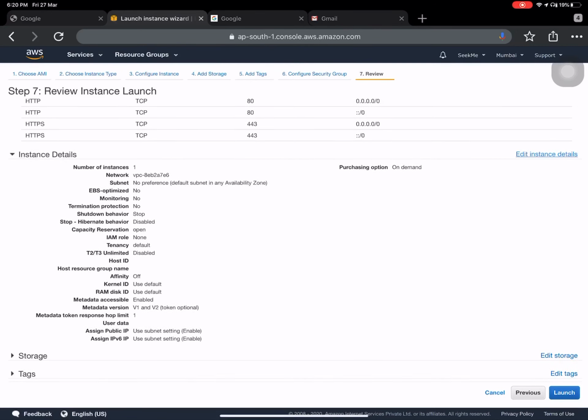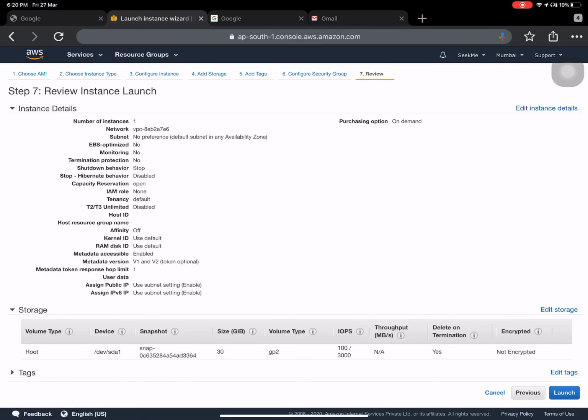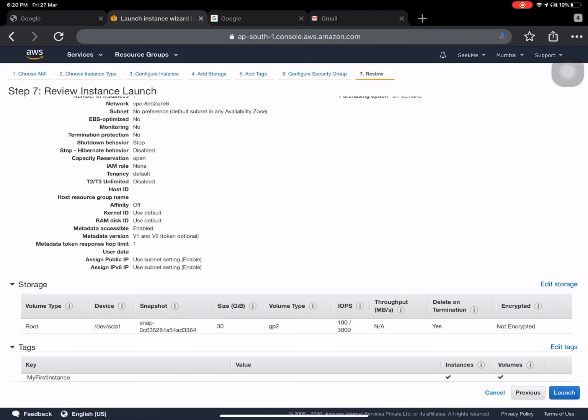And the instance details are this, and the storage details are 30 GB SSD, and the tag you have added is my first instance. These tags will be helpful for maintaining your billing according to your instance. So if you have more than one client, you can have multiple instances, with each instance having multiple tags for easier maintenance of your billing invoices.